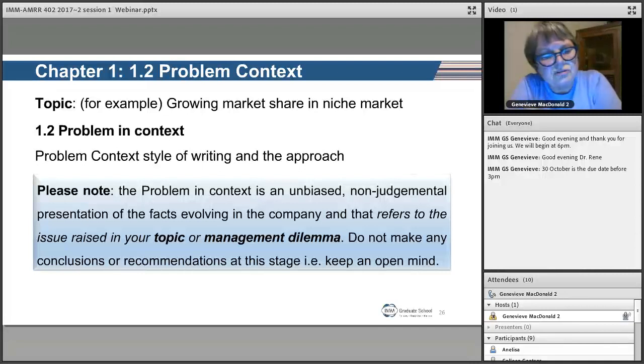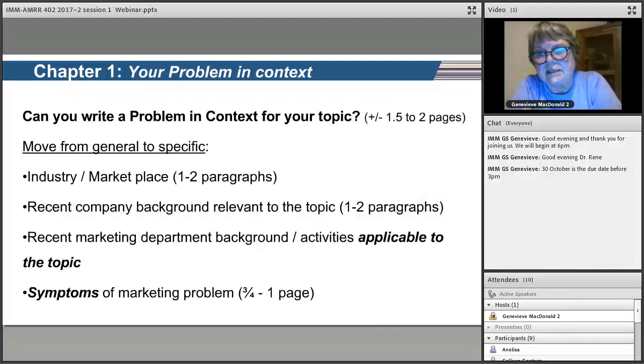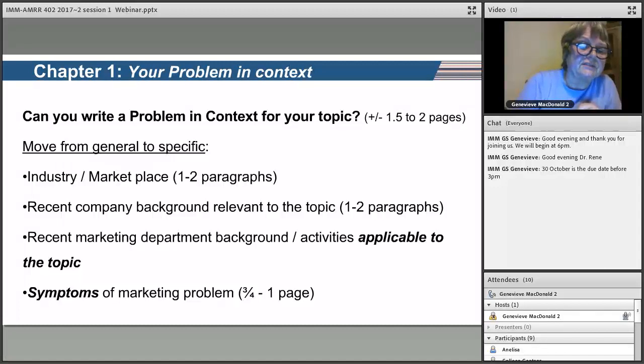Do not make conclusions or start making recommendations. You are still building your business case to show why you are researching this. So you need to keep an open mind. And if you use information from other sources, remember to give the citations in the text and actually give the references in the reference list.